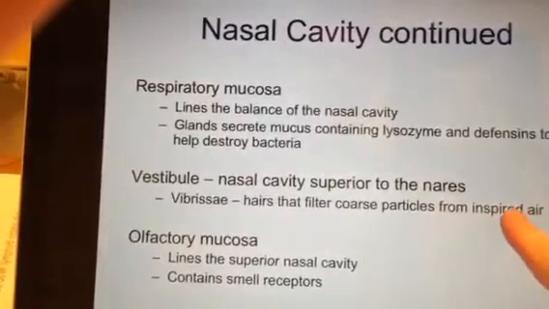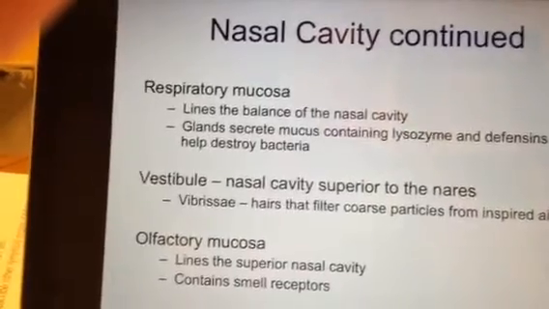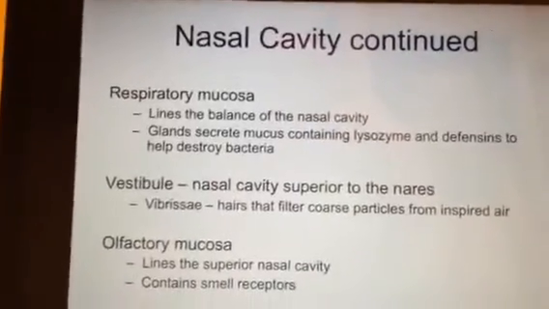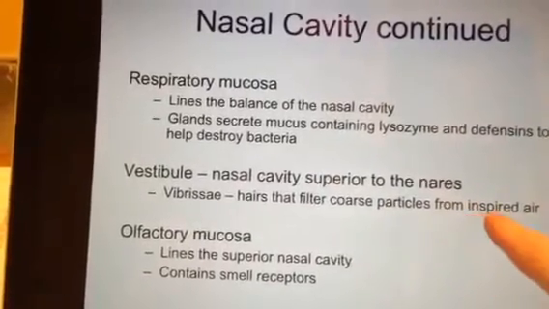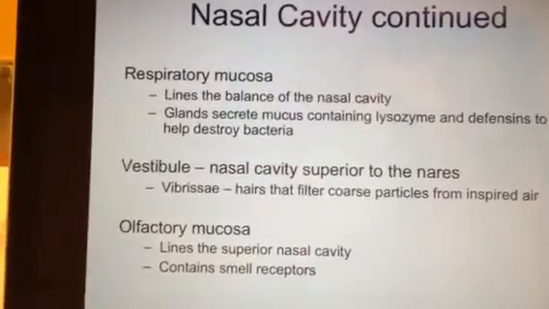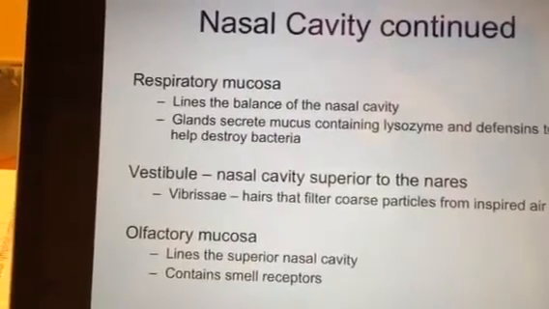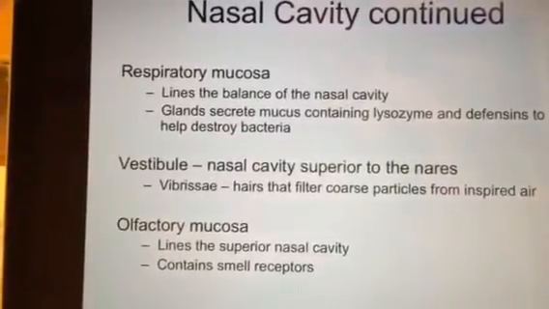And also you have a vestibule inside the main nasal cavity. You may remember from level 1, vestibule is like a grand entranceway opening. We also have nose hairs, called vibrissae, and they actually serve a purpose, and that's to filter coarse particles from the air like pollens, grass debris, things like that.